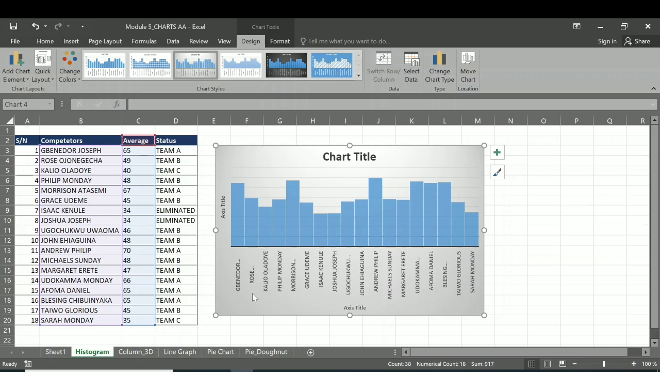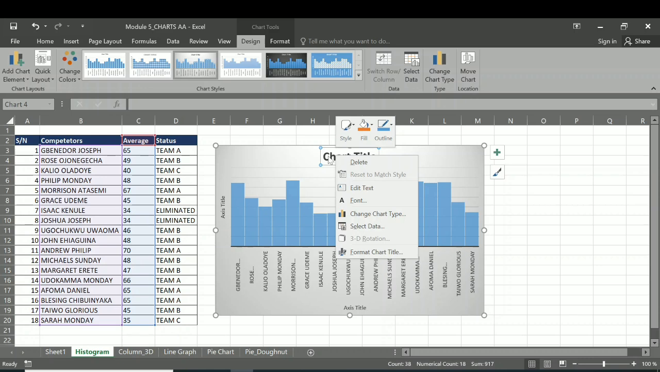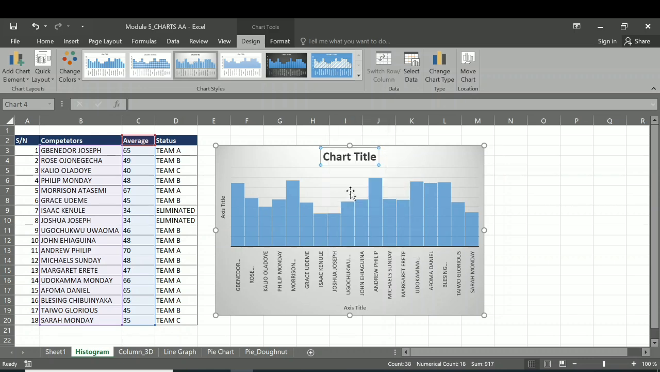Okay, so now we have our chart. Let's inscribe a title to it, so whoever sees it will understand what the chart is all about. What is it all about? This is a competitor's chart, right? Let's edit, right click and edit text. So let's type competitors chart. Okay, so now we have the axis title.